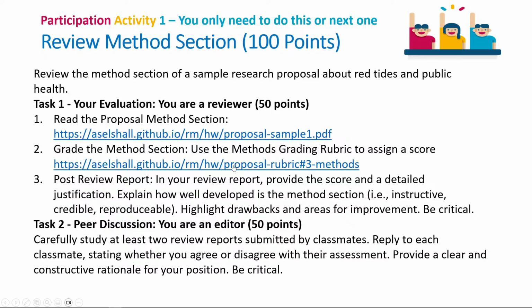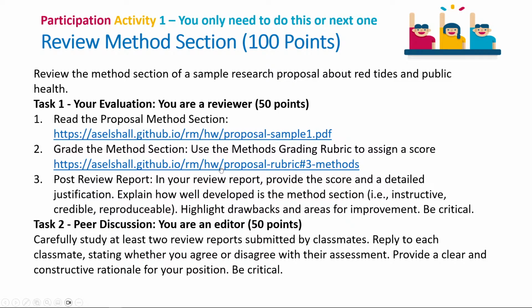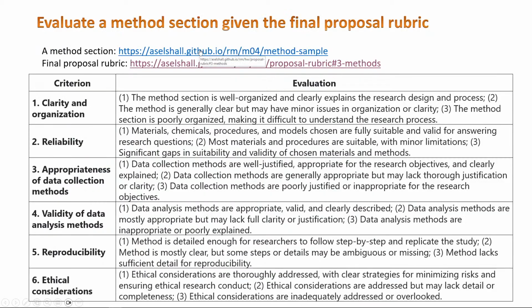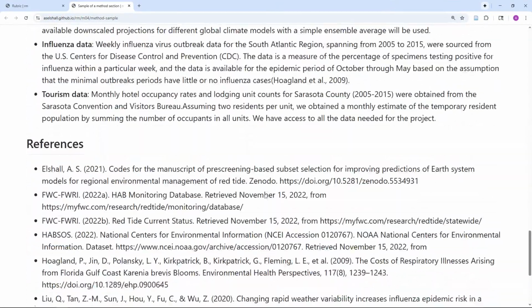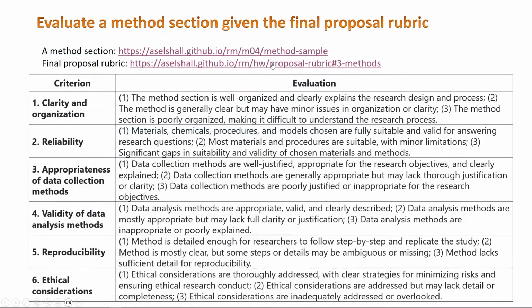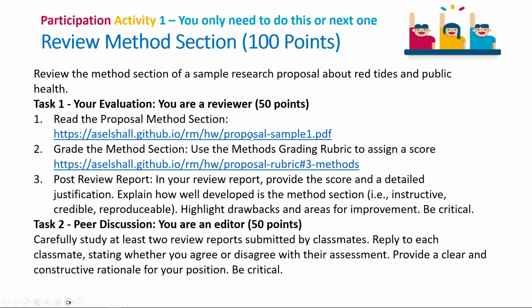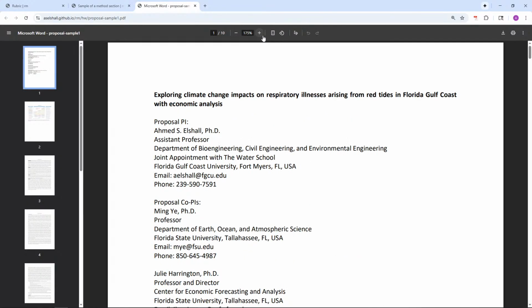You don't have to do both exercises, you just select any one of them. This one is a research proposal about red tide and public health. I made a web version of it, but you don't need it. You can just look at the full proposal. Here is the proposal, and you can download it.